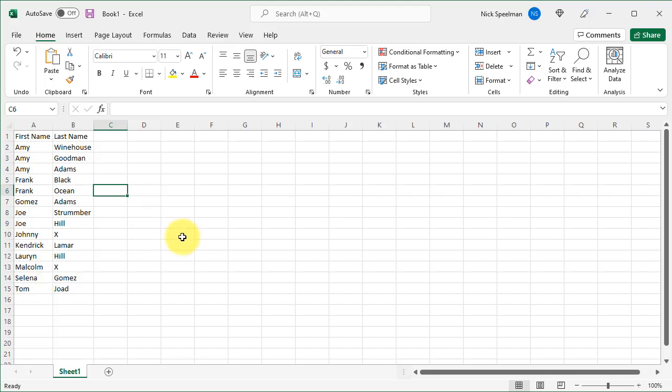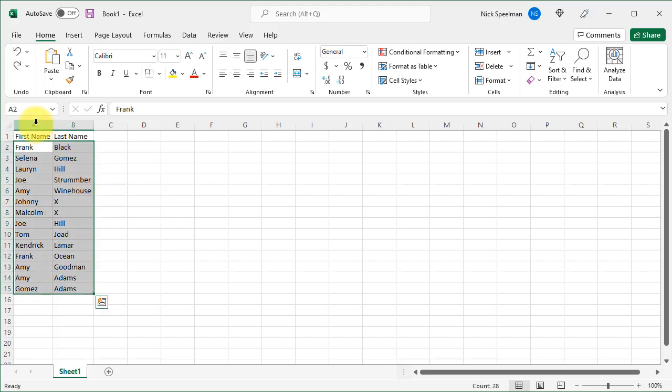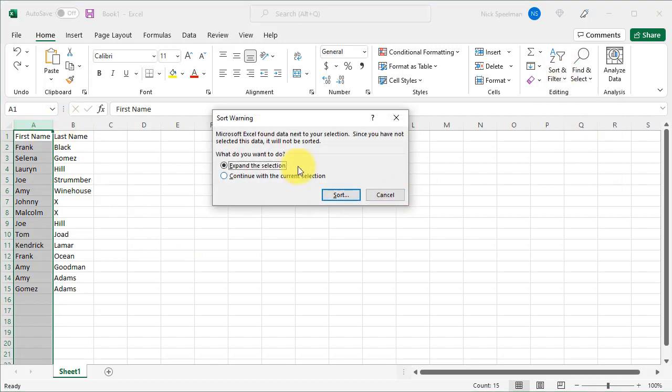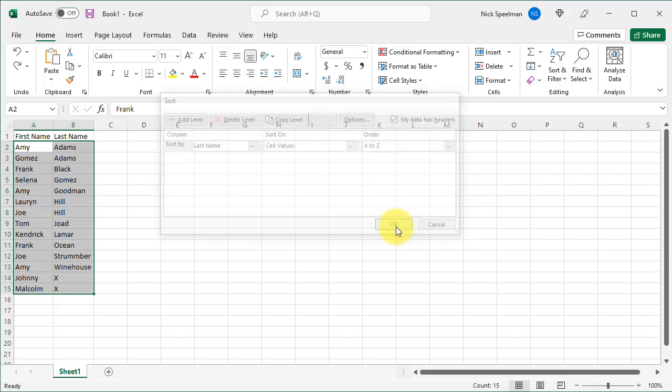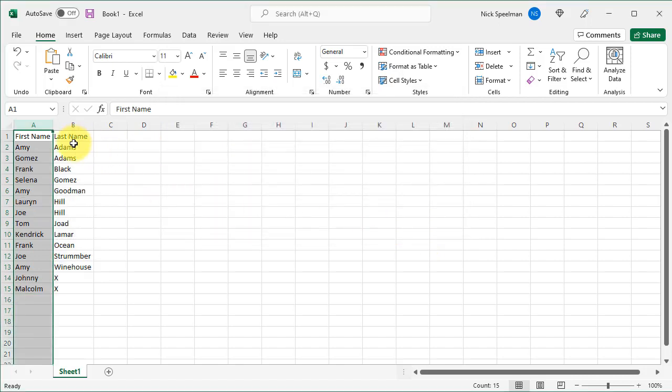Let's say instead I wanted to sort it by last name. Easy to do. I'm going to select column A again. Custom sort. Expand the selection. Tell it my data has headers. And this time I'm just going to select last name. There we go. Now it's in order by last name. My names are still together. I've got Frank Black, Tom Joad, Amy Winehouse.